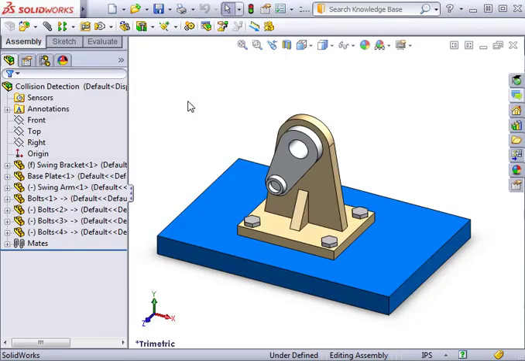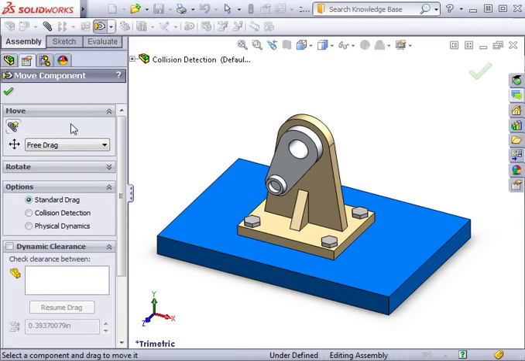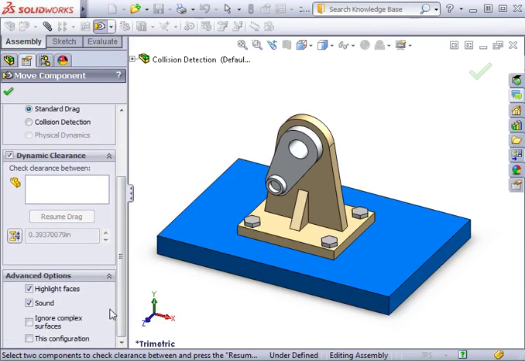There might be instances where you want to find out how much clearance there is between two components. To find this out, you can use the dynamic clearance option. Once activated, you'll be prompted to select two components to analyze. Notice we're talking about components here, not faces or edges or points, only components.